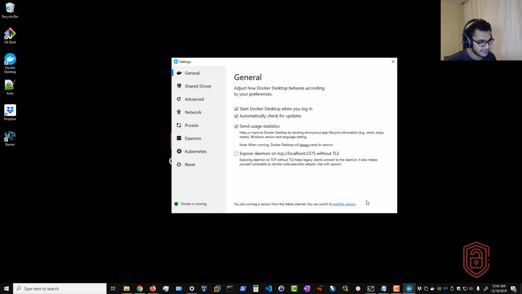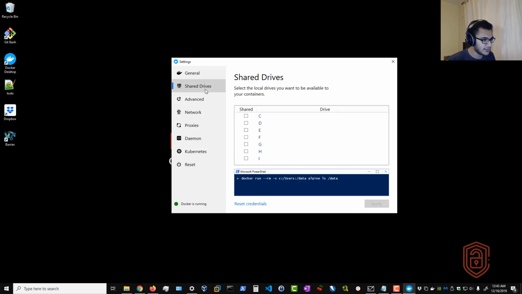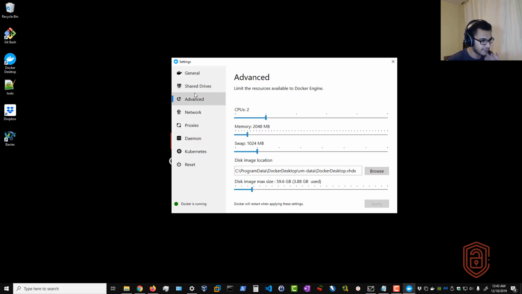But you want to go into your settings, right? So in your settings, you have what I would call the essentials in regards to the configuration. If you take a look at your shared drives, you can specify the local drives you want available to your containers. I typically have mine just set to the default where Windows is installed. So that's my C drive.